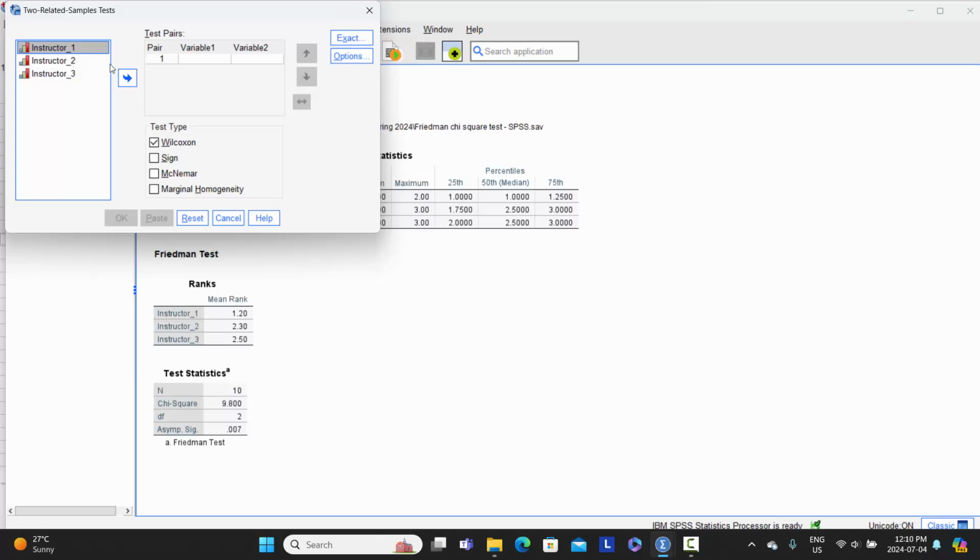So I'm just going to take instructor 1, I'm going to pull that over here. Now variable 2 is highlighted, so I'm just going to click instructor 2 and pull that over. Now for the next pair, I'm going to click instructor 1. For the second variable, I'm going to click instructor 3, and I'm going to pull that over. Now we have one more pair to put in here, and that's a comparison between instructor 2 and instructor 3. So I'm going to click 2, then I'm going to click 3, and that 4th row we can just ignore.